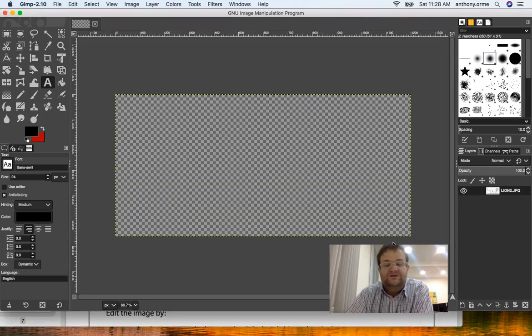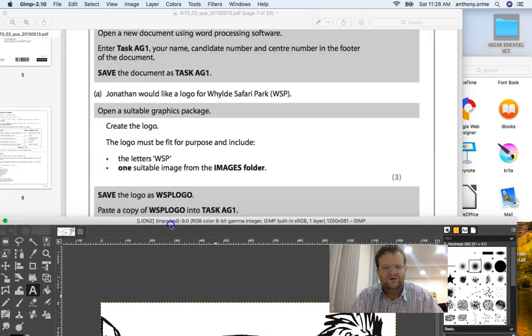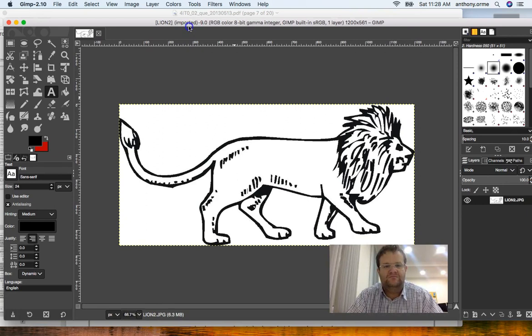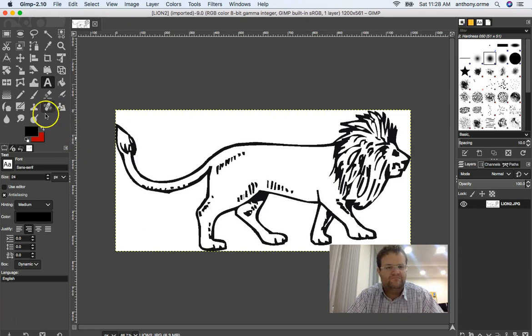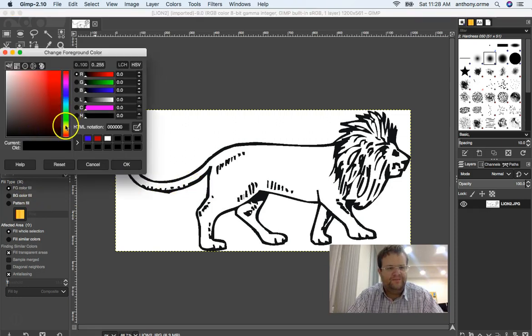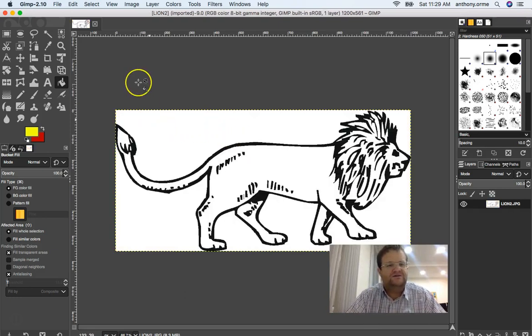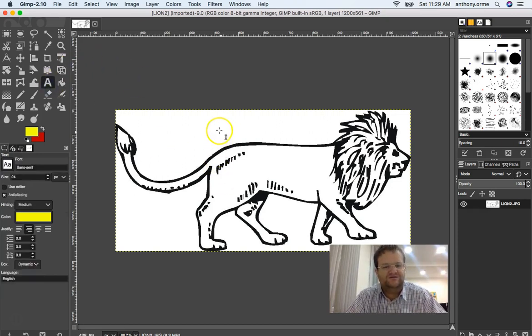And on here we need to add the letters WSP. Now you can add colour if you wanted to, but of course if I try and fill this in, if I find a different colour and try filling this in, it will probably colour the whole thing in. That's not very useful. I'm going to undo that. It does just say adding the letters WSP, so I'll just add a text tool.